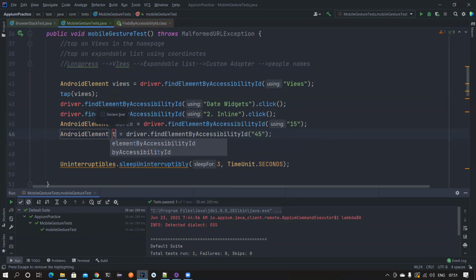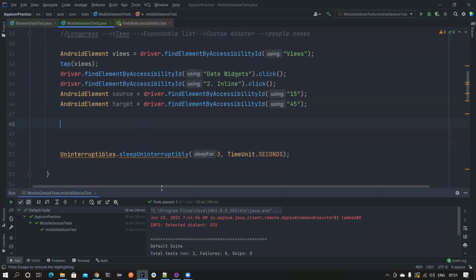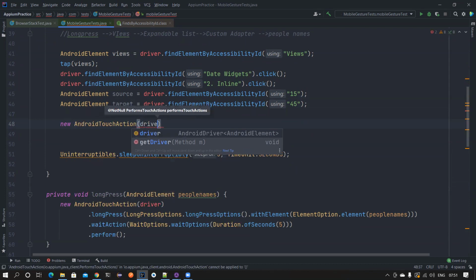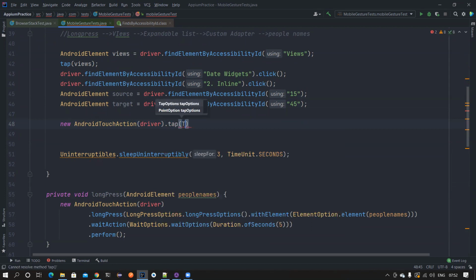And this is the target. Let's say I want to move to this particular target. Now let's create something that can help us do the swiping operation. Same thing, new Android touch action, and then pass the driver and press on it. And now let's do a tapping. I want to do a tap options dot tap options.